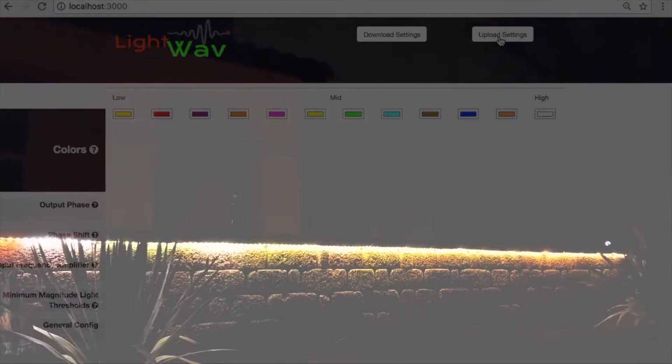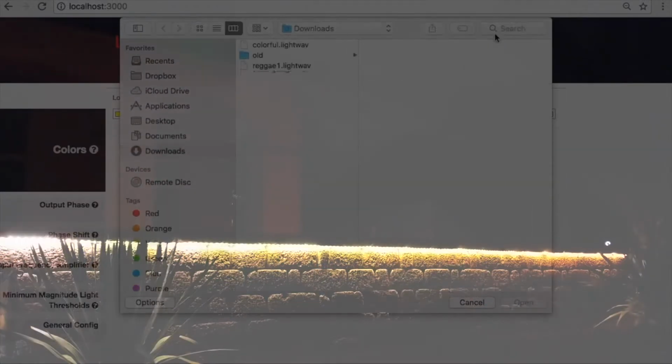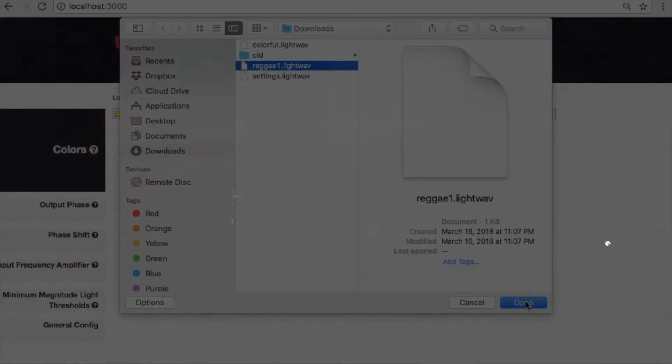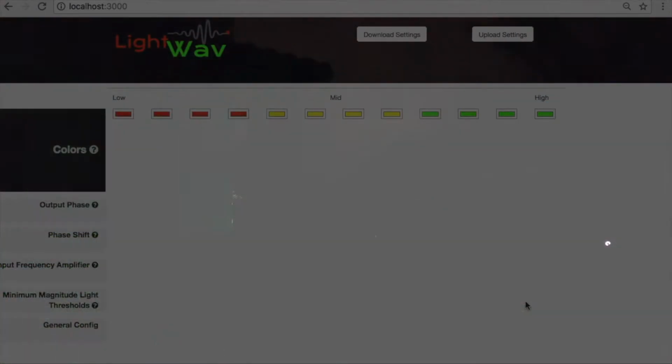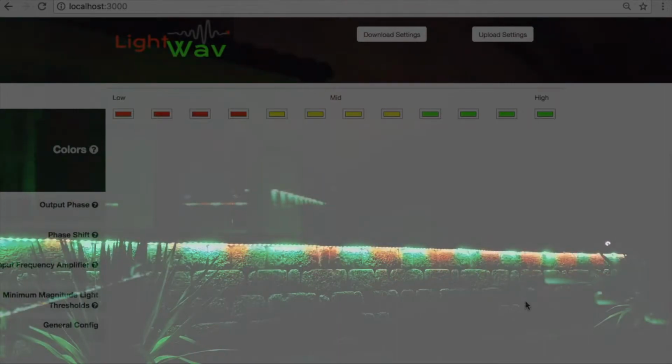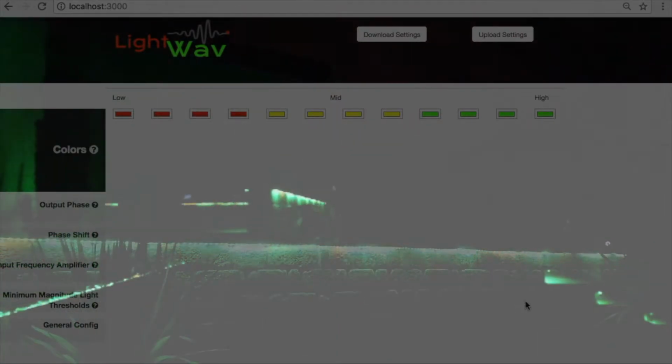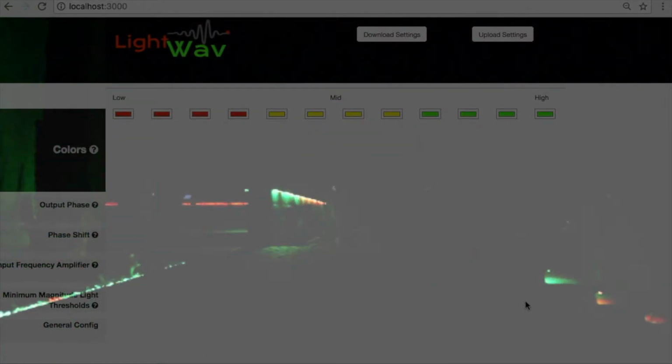What we're going to do to start though is I'm going to load up a settings file that I already have saved. So this is just kind of a reggae color mix, so I just have the red, yellow, and green. I chose these colors just because we'll keep it simple to start, and that way you'll be able to see what sort of changes I'm making more easily. So you can see already that as I change the colors here, that's also going to change the colors of the actual music visualizations here.